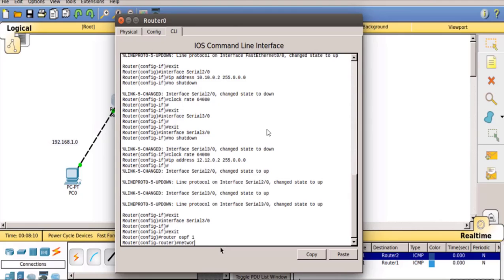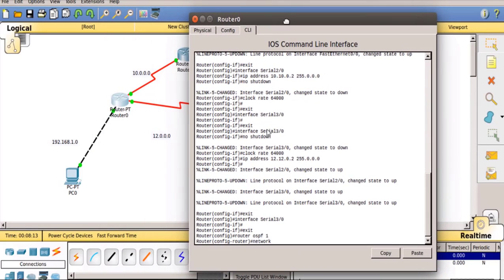So let's go ahead and add the network. For router 0, the network is 192.168.1.0. And we also have to use the wildcard. So what does wildcard mean in Packet Tracer? It's like masking. This is just demonstrating how to use OSPF, but later on we're going to discuss why we use the mask.